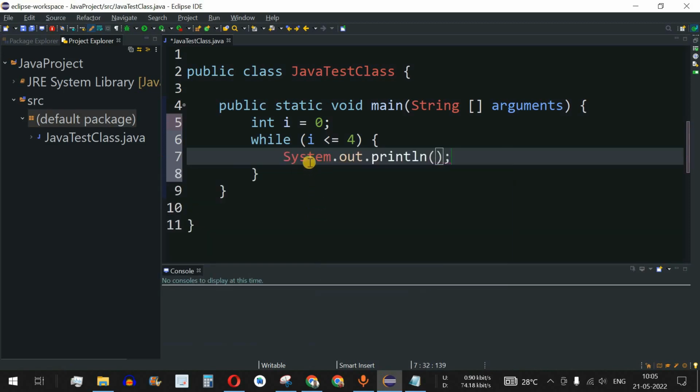So guys, we will do system.out.println, and instead of this println, I'm just going to use the print so that all the numbers will get printed on the same line. So guys, what we will do over here is we will put the value of I, and then we have to append it by a space character. So after the plus operator, we will do double quotes and then a space character inside this double quote.